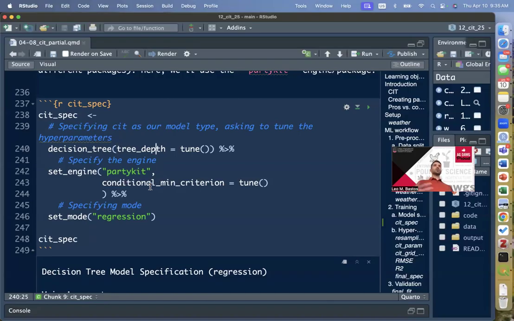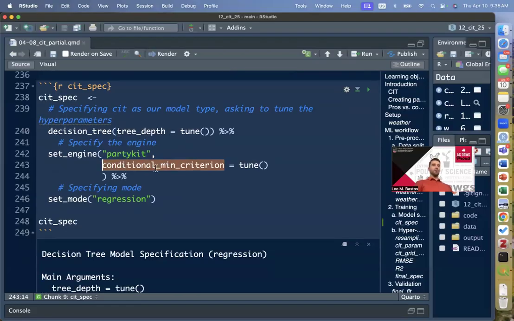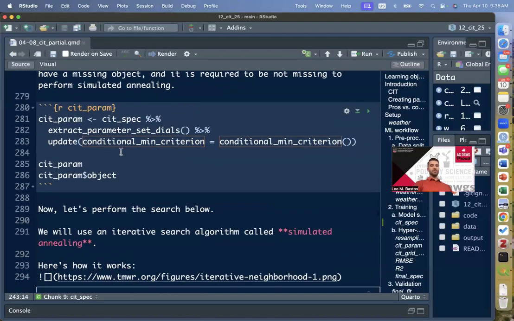And I just wanted to make sure you understand this, that sometimes you have hyperparameter values that are applicable to the model type in general, regardless of the engine. And other types like here, we have some hyperparameters like tree depth that are applied at the model type level, but then we also have engine-specific hyperparameters like conditional mean criterion for partykit. So that's why in this case, we have one hyperparameter at the model level, one at the engine level, and because we have one at the engine level, we have to do this extra step of setting or updating which levels of that hyperparameter are being evaluated on the search.